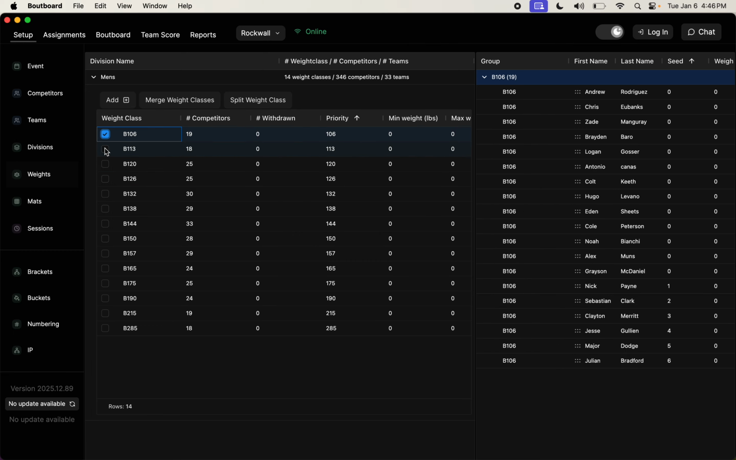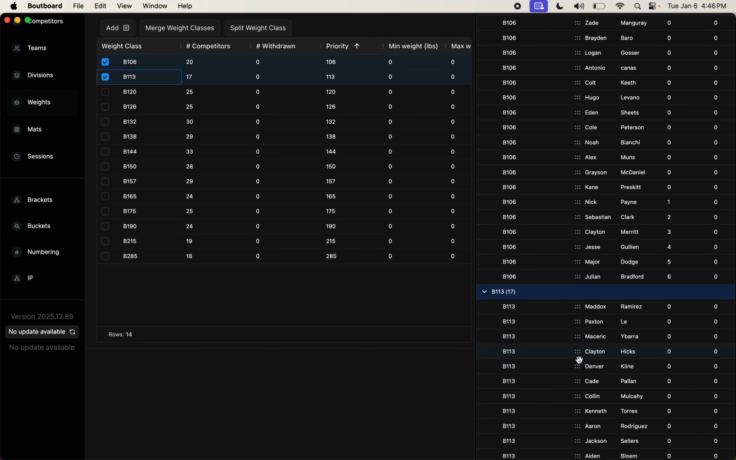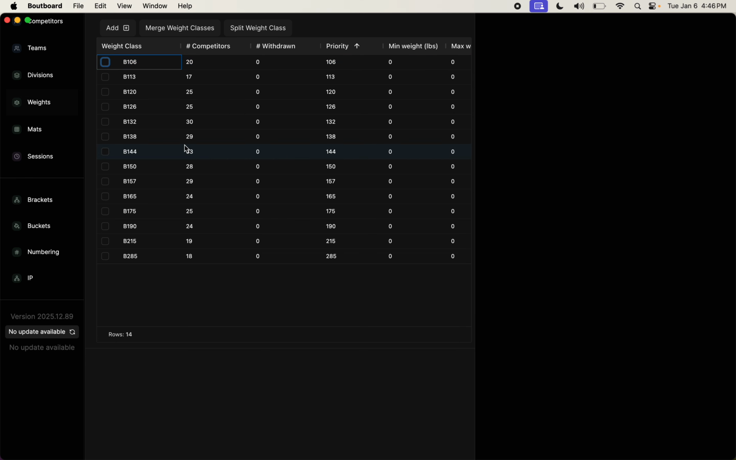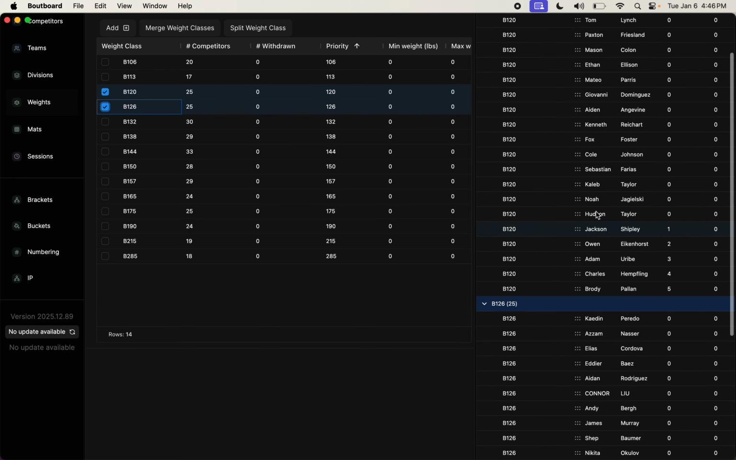So if I want to move, say, the 113 pounder, I can move the competitors up in the competitors table. I can also, if I'm in the weights table and I'm moving things around, quickly just move things around, and it's no big deal, right? Just drag and drop between the weight classes. This is really nice to have in those youth, middle school type of tournaments where you're doing modified bracketing. This is a nice little tool to be able to quickly jump between and optimize brackets, make sure that they have the right matchups.